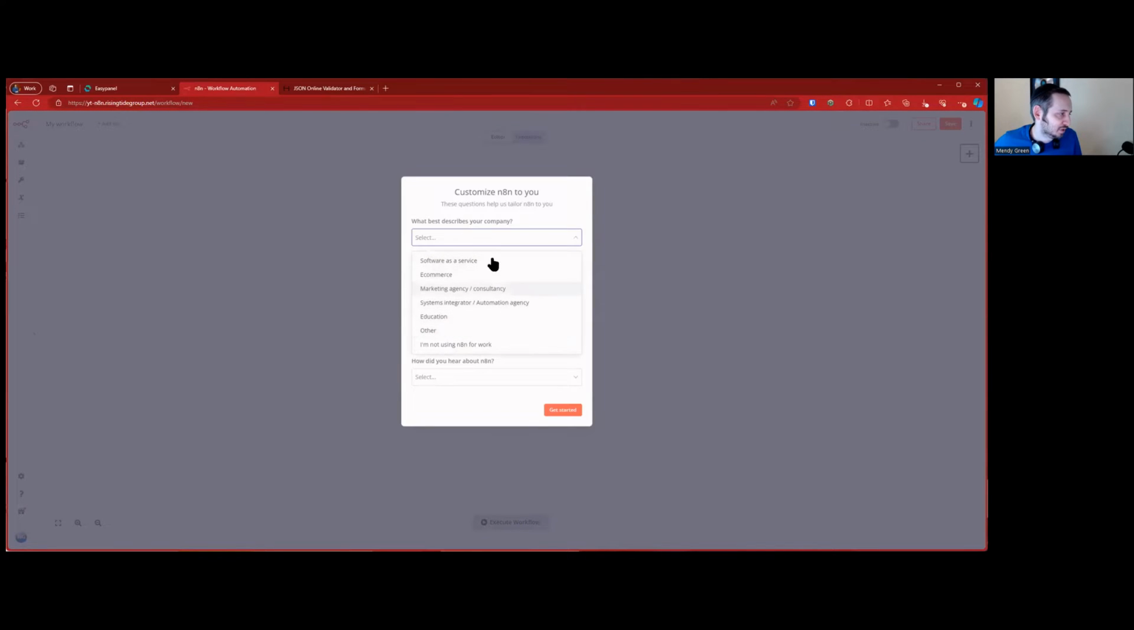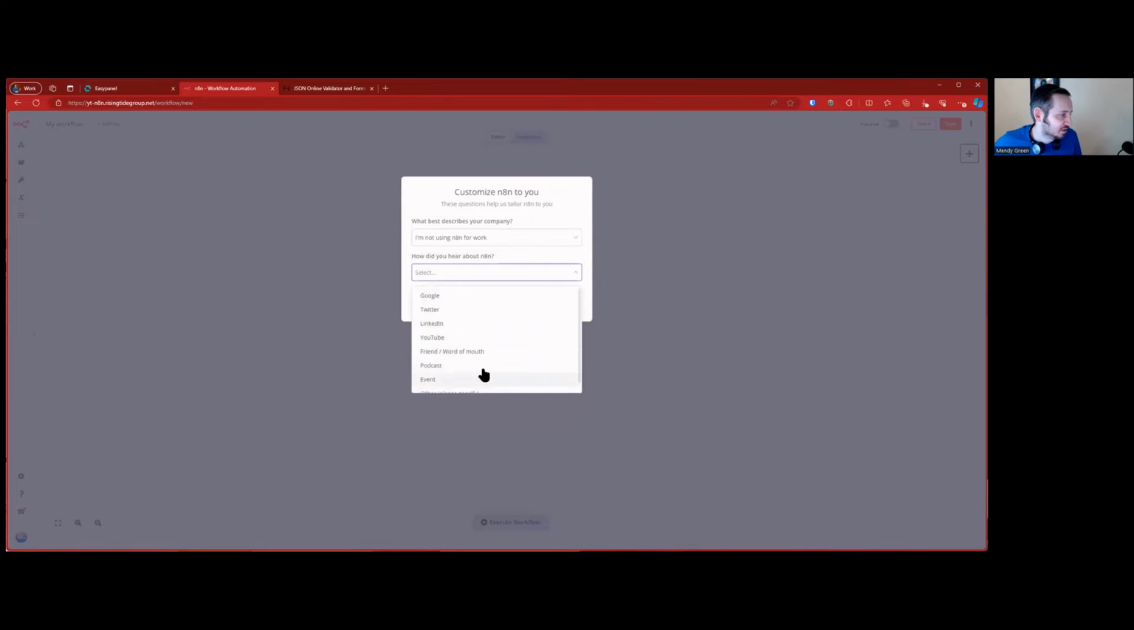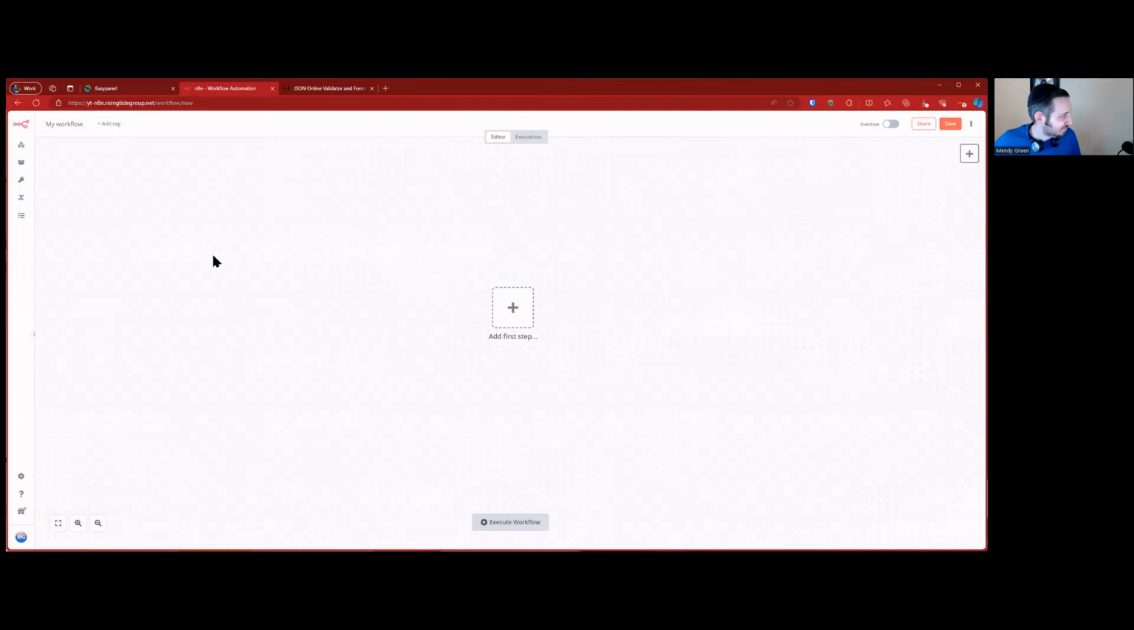I'm not using this for work. And I heard about it from a podcast. It's actually not true. I heard about it from EasyPanel specifically. It's a great platform with hundreds of templates that you can deploy of different kinds of software. And we're inside of our very first workflow on how to make it work.